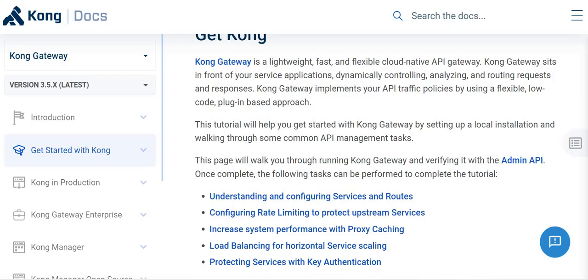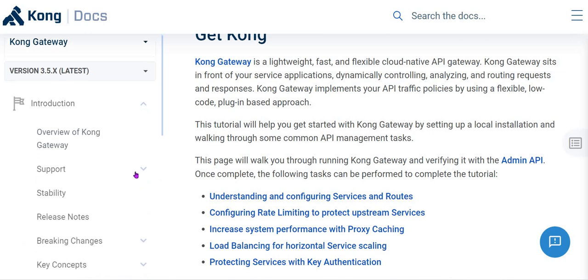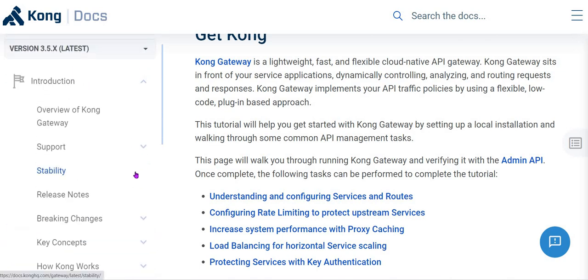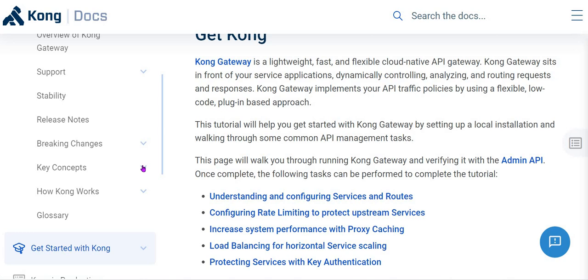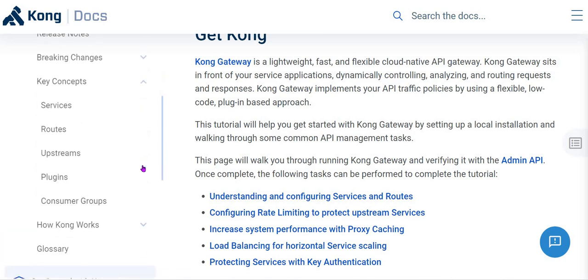Right. So in our last class, we explored some key concepts in Kong. There are around five key concepts: services, routes, upstream, plugins, and consumers. We have covered two of these, services and routes. So let's do one thing, we'll quickly do an overview.